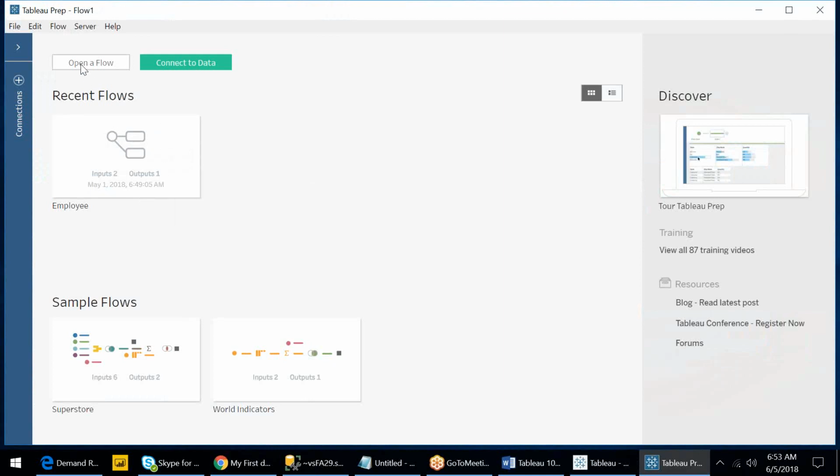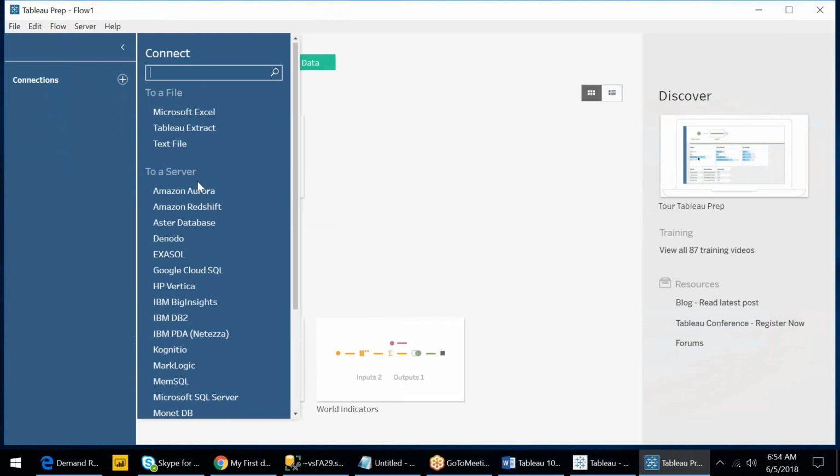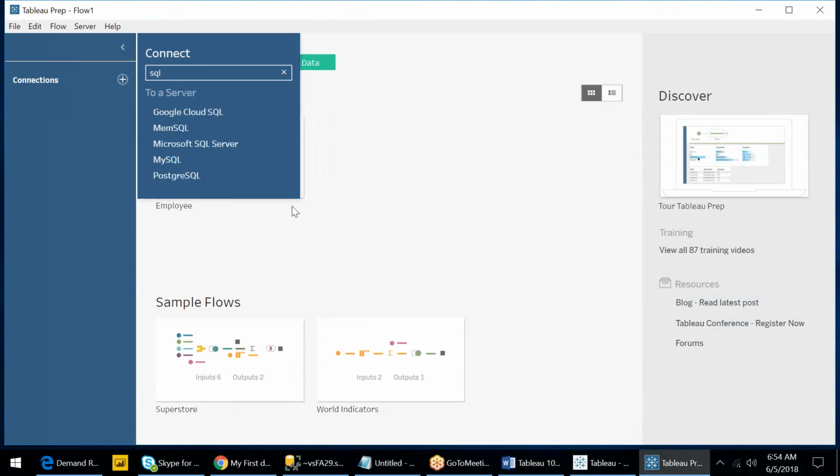Anyhow, open a flow or connect to data. Open a flow means if you already designed one, then open it, or else connect. So now I'm going to start with a fresh connection, connect to data. And the next moment it will show you the connections here, like Tableau. It's very easy, so please concentrate on this one. So what is our first job? SQL Server, right? The sales table. So let's connect to the sales table, which means SQL Server.